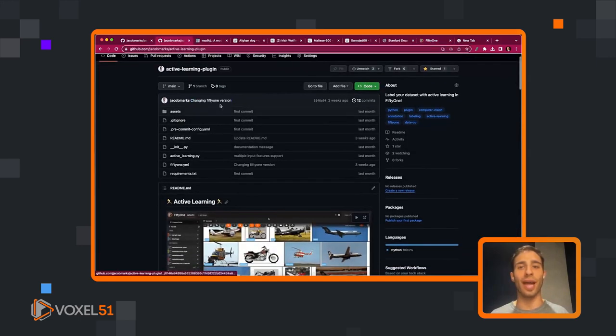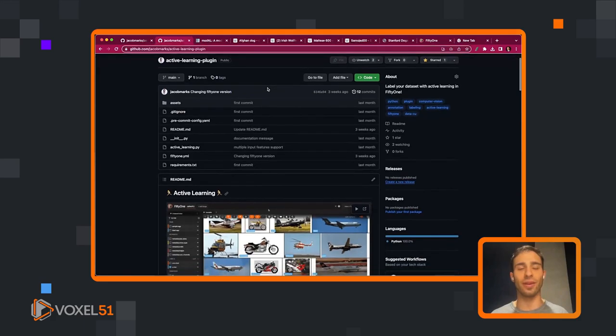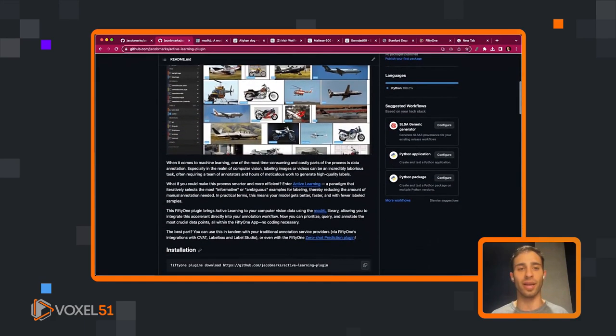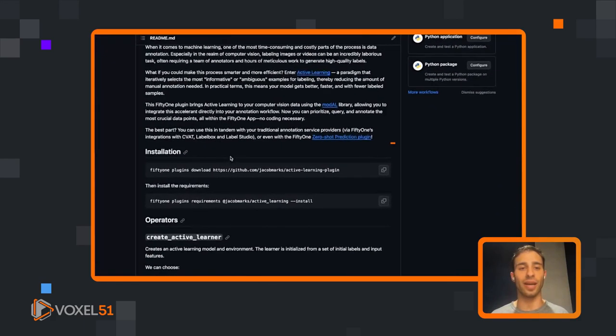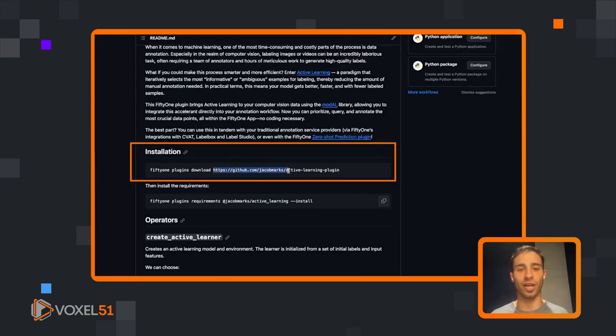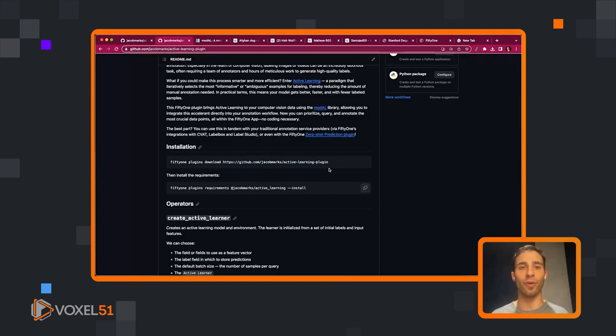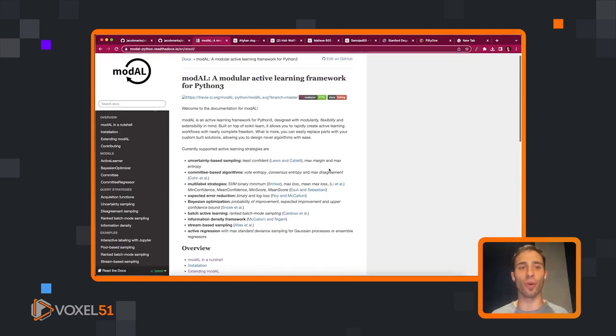Today, we're going to be working with the active learning plugin in 51. So, this is the week 7 plugin. And this plugin, which is located at github.com/jacobmarks/active-learning-plugin, you can install by using the 51 plugins command line interface syntax, 51 plugins download, and then passing the name of this GitHub repo. This repo uses the modal framework.